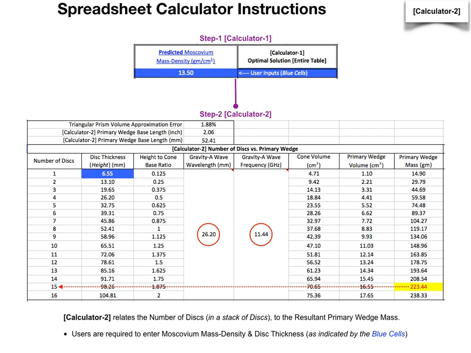The cells in the right-hand column have been configured to emphasize any solution approximating a primary wedge mass of 223 grams, as indicated on screen. Okay, let's now move on to the third and fourth calculators.